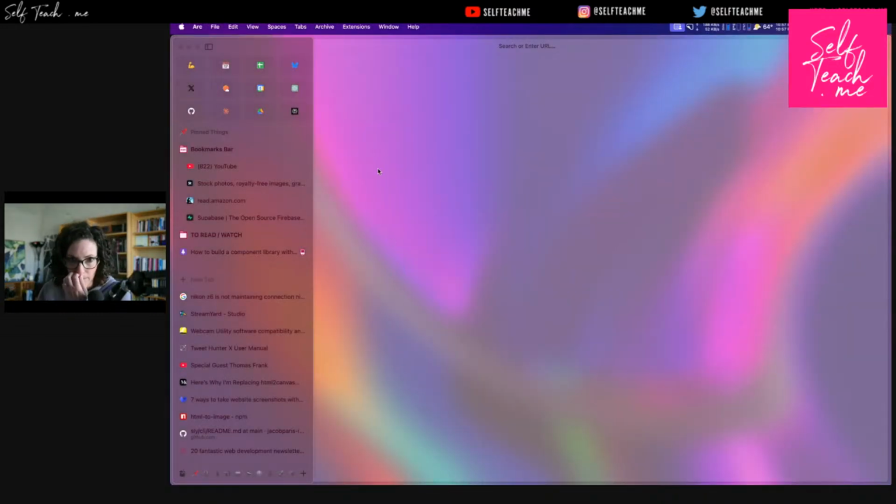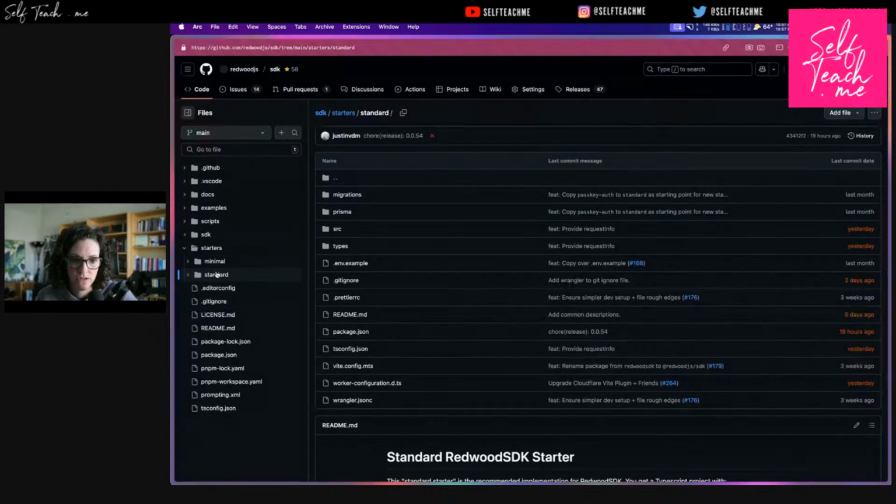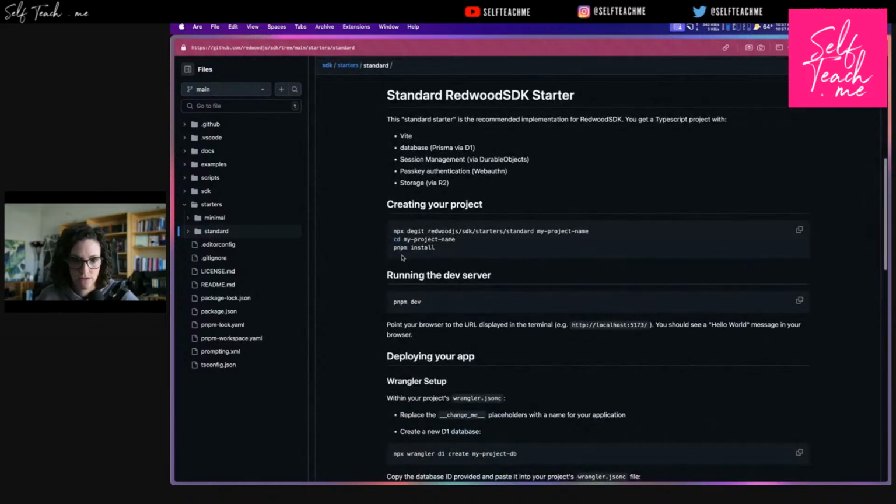The first thing I'm going to do is go over to the Redwood SDK, and we have a couple of starters here: a minimal starter and a standard starter. I'm going to start with the standard starter, and if you take a look at this, we are using degit to install it.